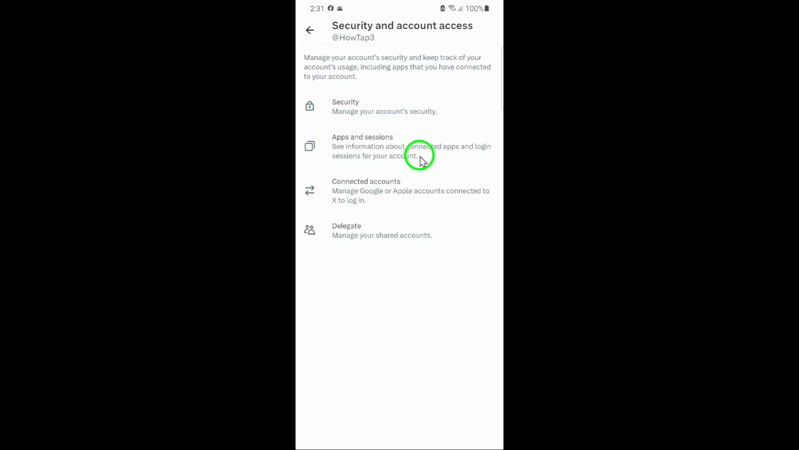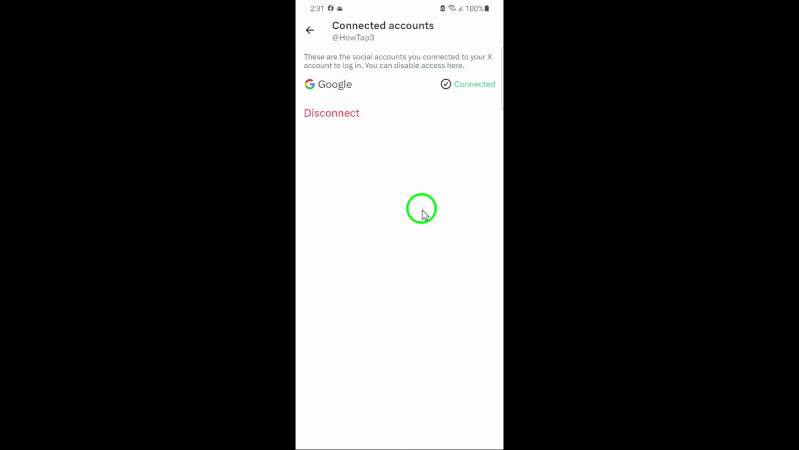Now tap on Connected Accounts. Here you'll see a list of all the external accounts and services currently linked to your X account. This allows you to review and control which applications have access, helping you maintain your account's security and privacy.